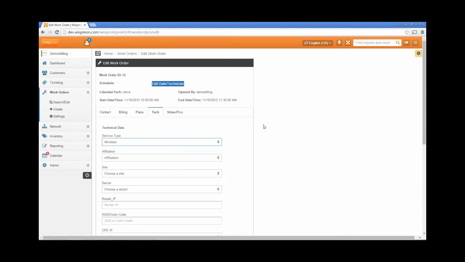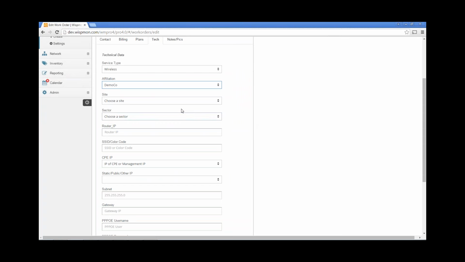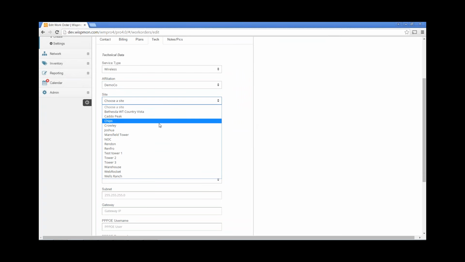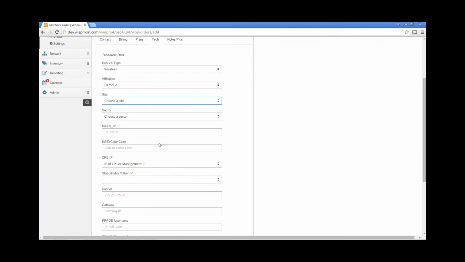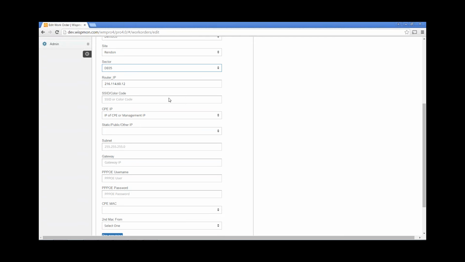It's going to be wireless, and the affiliation is going to be with the company that we just identified. It actually only gives me one choice at this point. I'm going to select a site, so let's see, from that location, I'm probably going to come off Rendon. And then I would choose a sector. In this case, it would be probably VE05. It automatically fills in the router IP address. If there was a color on this thing, it would fill that in.